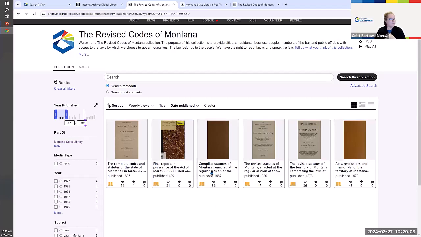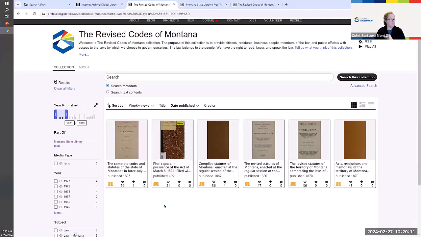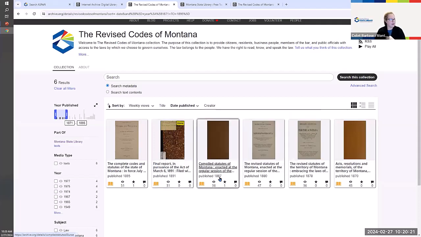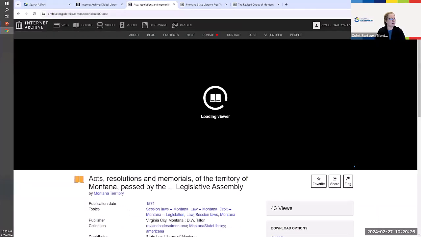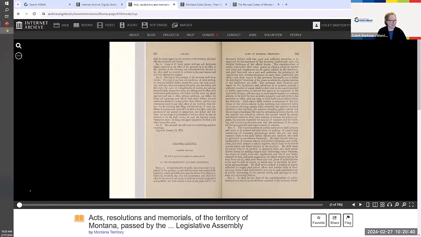And so if I'm looking at these, this one was published in 1895. You mouse over, nice little description pops up, gives you some details. Then you decide, do I want to dive into that or not? This is a report from 1891. But as I kind of scan across here, I come to the acts, resolutions, and memorials of the territory of Montana, passed by the Legislative Assembly. And so that's the earliest resource that exists in this collection.